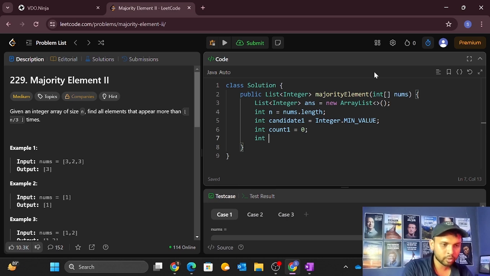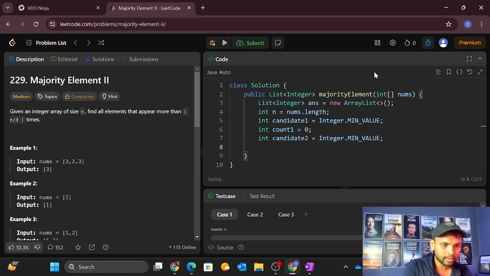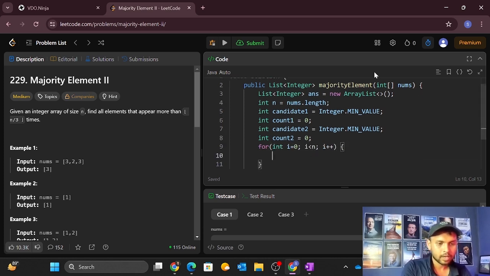After that, I'll need to make another set, candidate 2, which will again be equivalent to integer min value, and int count 2, which will be initialized with 0, right? After that, we will be doing the normal iteration from i equals 0 to i less than n, right?